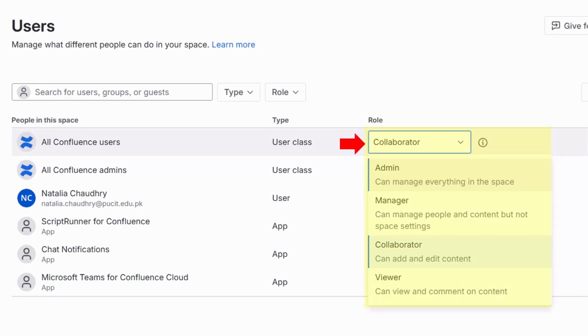Click the role drop down next to a user or a group. Select a new role, that is view only, can view pages but not edit. Collaborator, this can view and edit. Or admin, that has full admin rights. To change permissions, simply select a role from a drop-down menu, and this immediately updates what the user or a group can do in the space.